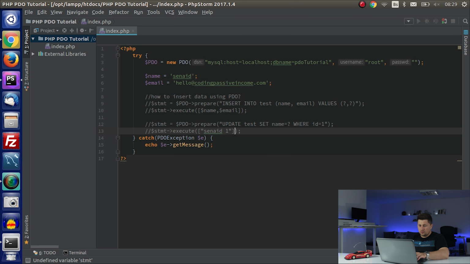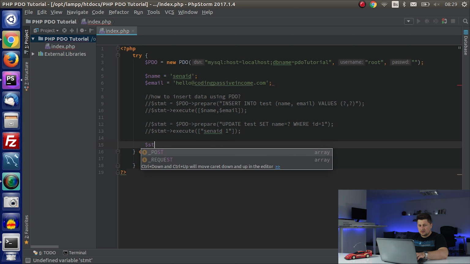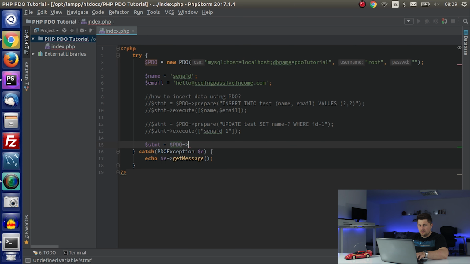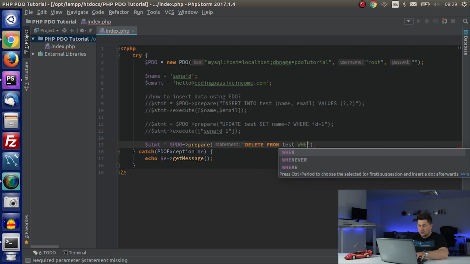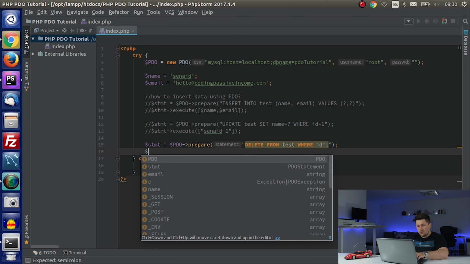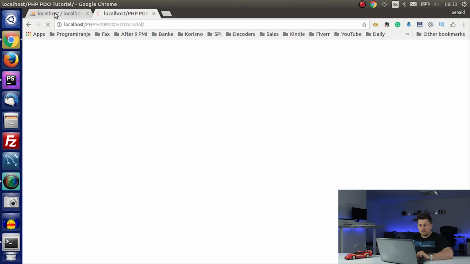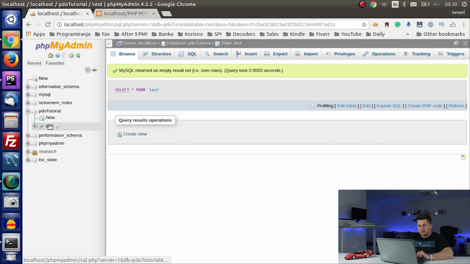Now I want to show you how to delete something. So again, statement equal PDO prepare, and here we write again an SQL query, which is delete from test where ID equal 1, and we can just execute this. Now if you go to test, it's deleted.